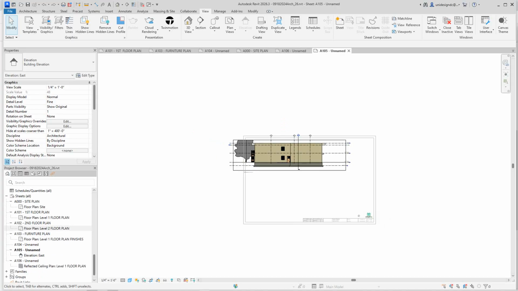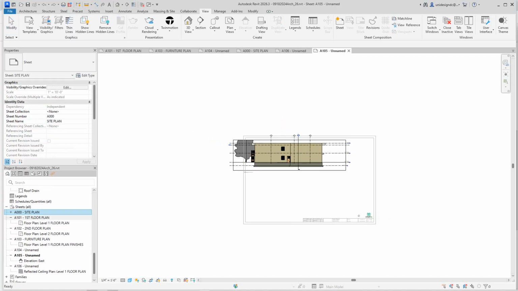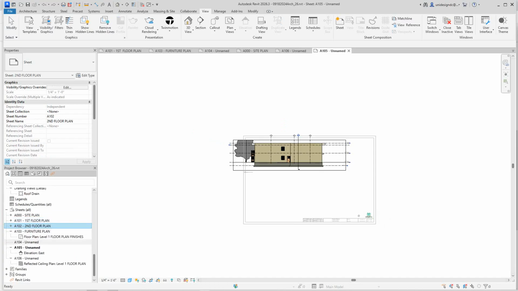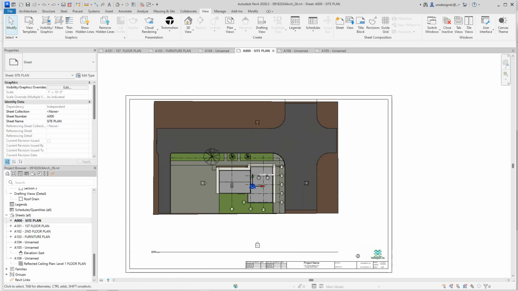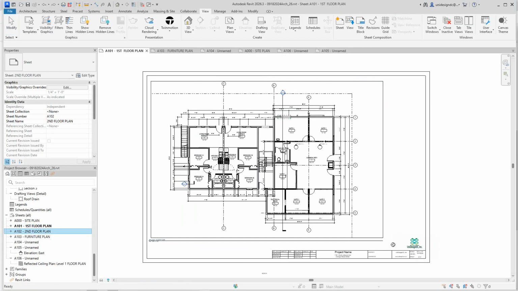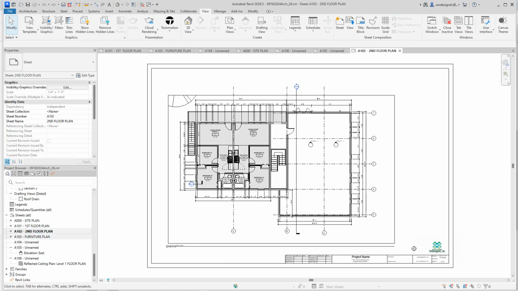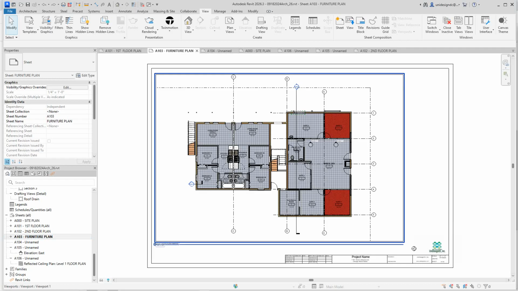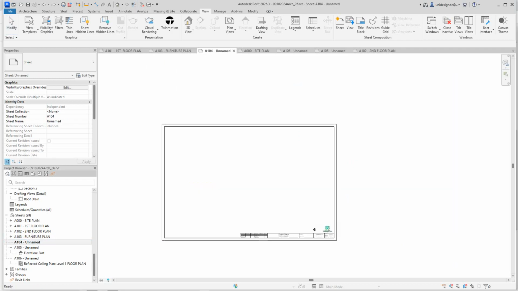Go look at my sheets here. This down. I'll get them organized and finish this project. So there's our site plan. And there's our first floor plan here. Our second floor plan. And then we got our furniture plan. And so all the sheets are lined up here.